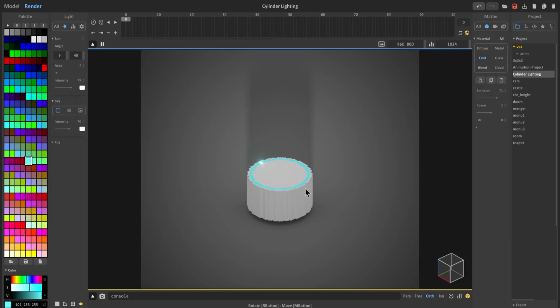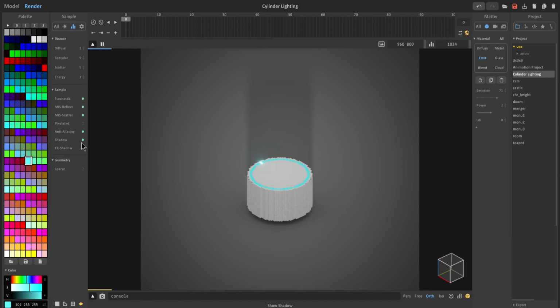So I want to get rid of the shadow because I don't want the shadow. So what you do is you go to the 3 bars here in the render, turn these on, and turn off shadow. Okay, with shadow off, I am going to also change the ground.